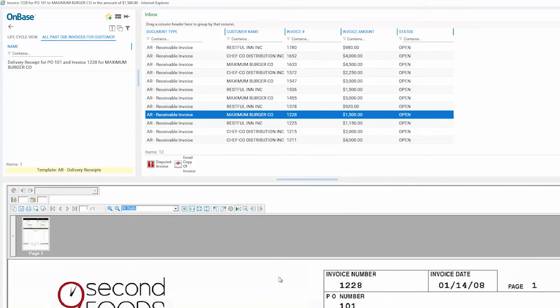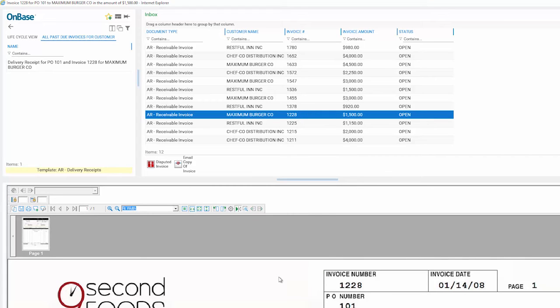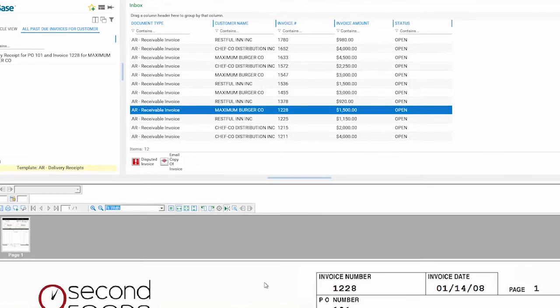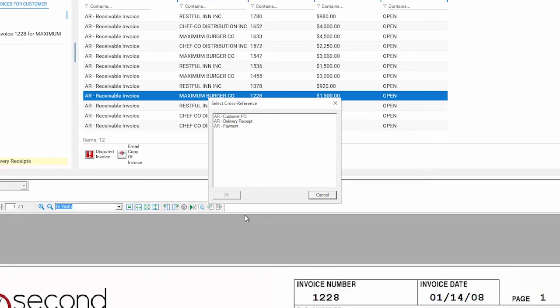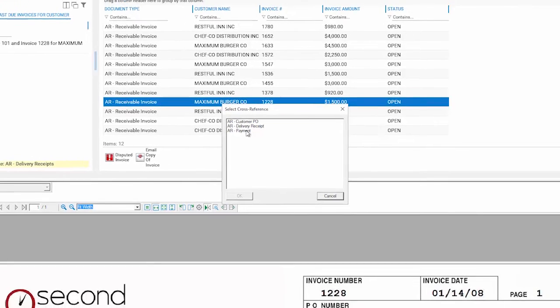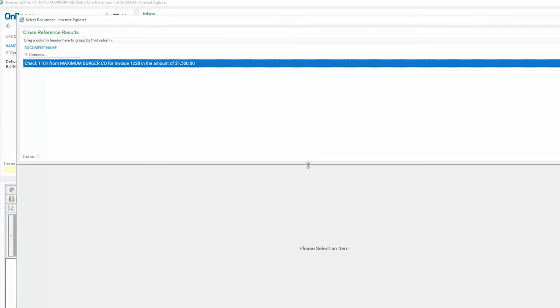Notice that if you right-click on the document in the primary viewer, you still get the on-base right-click menu options should you need them. You can also reference related documents by selecting the document, right-clicking, and choosing cross-references. These cross-references will appear in their own window, and you can actually double-click on these and open them to view them as well.